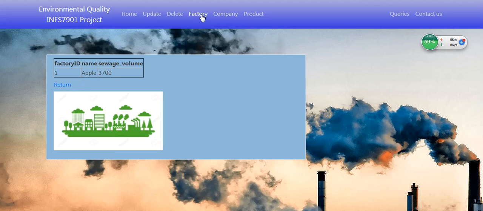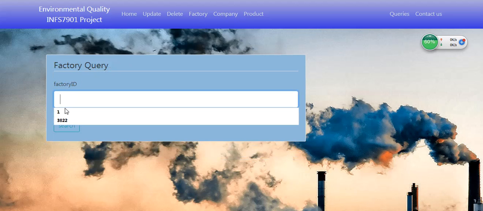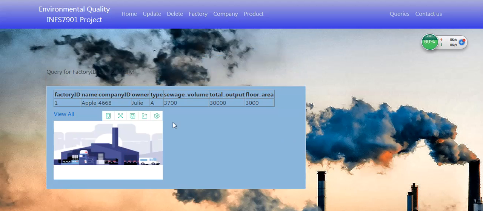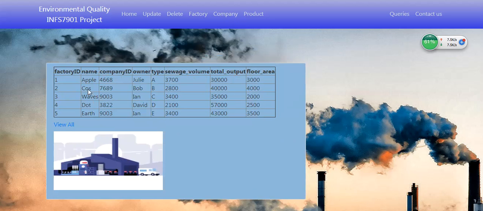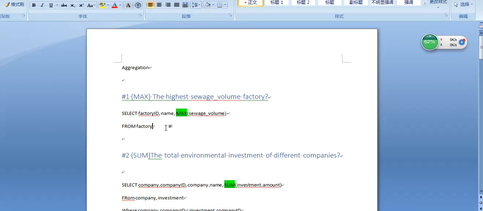and we can check it on this page, and you can see there are 5 factories, and for the sewage volume, the factory with ID 1 has the highest value. It's 3700. Yeah, it's correct. And then the SQL code is right there. We use the max function in this area.